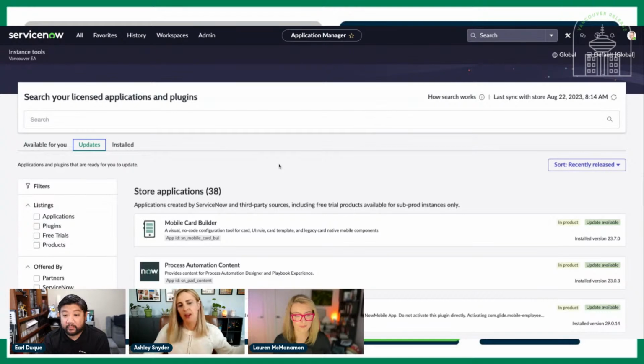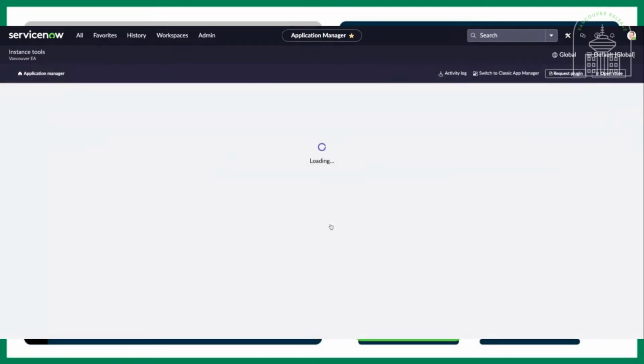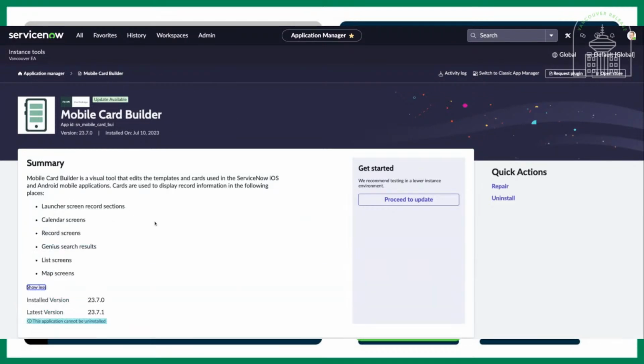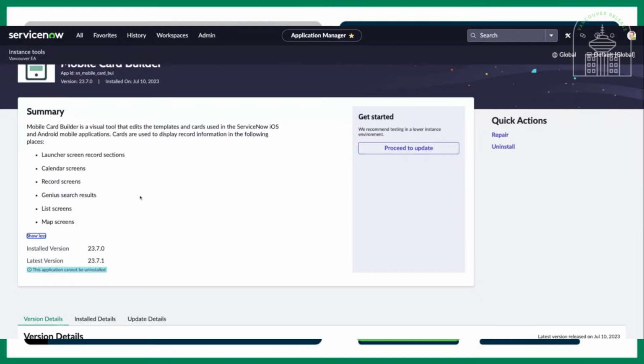Let's look at an updated app and poke around here and update this application. I'm going to go into Mobile Card Builder. Since this app's already installed, I get some different information on my app details page. Again, I get information about it. I see there's an update available. I see a summary, what version I have installed, and what the latest version is.